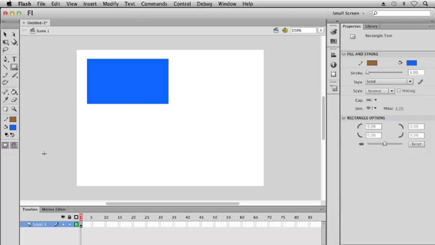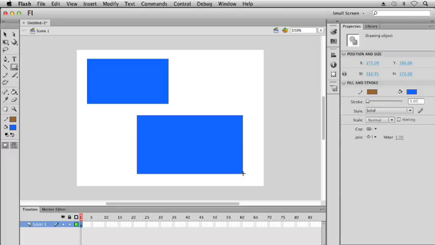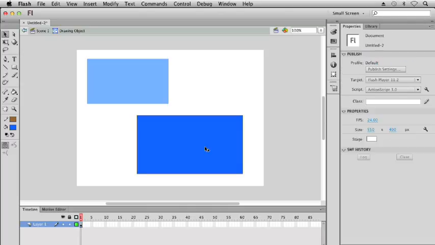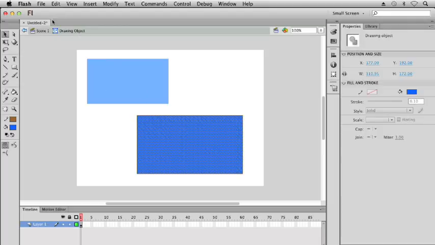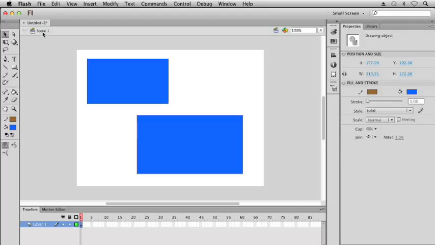When I draw now with the rectangle, let me click and drag. It's going to behave a little differently. So let me go ahead and get my selection tool. And now when I double clicked on my rectangle, I went inside the drawing object. So now when I click on it, I'll see my dots. Let me go ahead and back up to scene 1. So when I click on my rectangle one time and I click and drag, I'm selecting the whole thing. So it's drawing in a different manner.